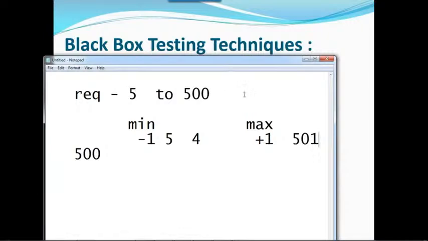So this is the way you need to test that application. Because there will be large numbers, you cannot test 5, 6, 7, 8, 9 like that. You cannot test that. So you need to take a minimum value and a maximum value. Minimum value minus 1 and maximum value plus 1. So it should not allow. If 4 is allowing, that is a bug. If 501 is allowing, that is a bug.